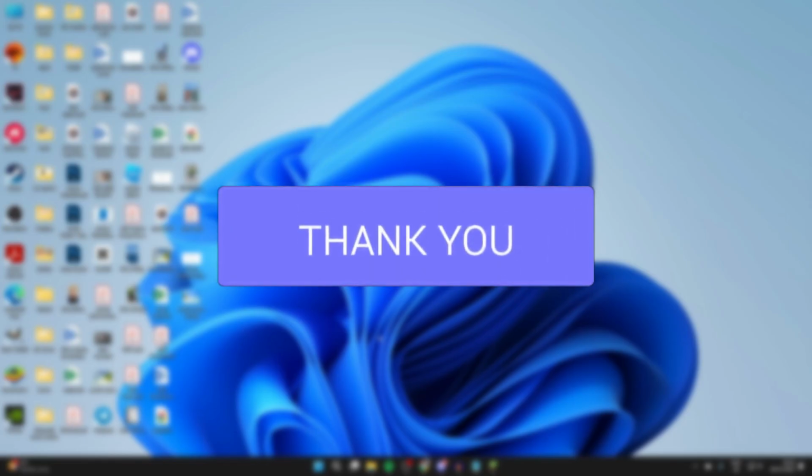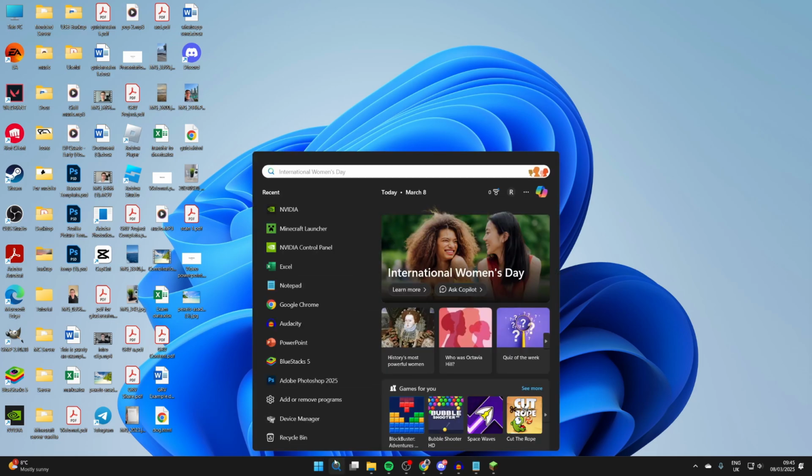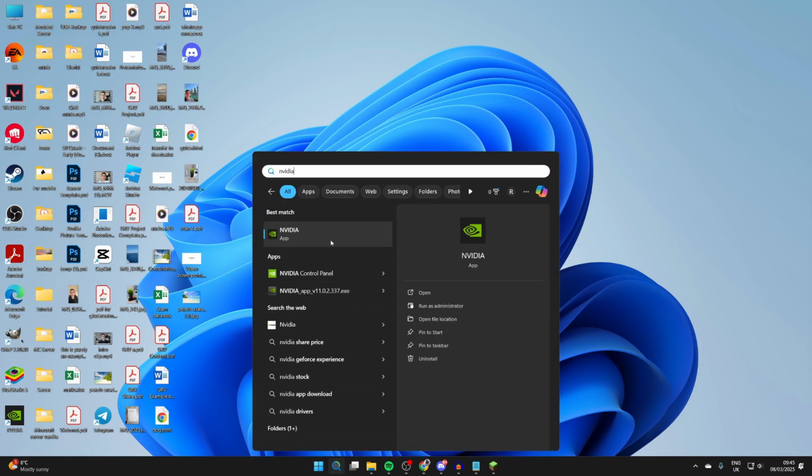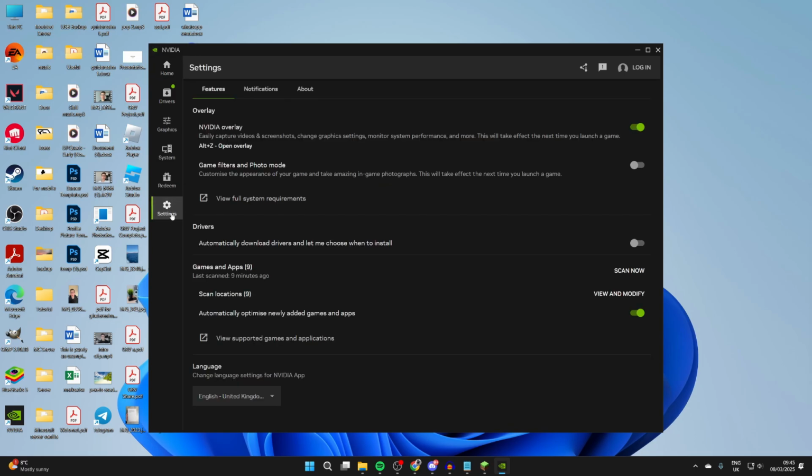It's interesting to be able to go and see your FPS. So first of all, make sure the NVIDIA app is downloaded and installed. Then you can click search at the bottom and type in NVIDIA like so and open it up. Then what you need to do is go over to the left and press settings.